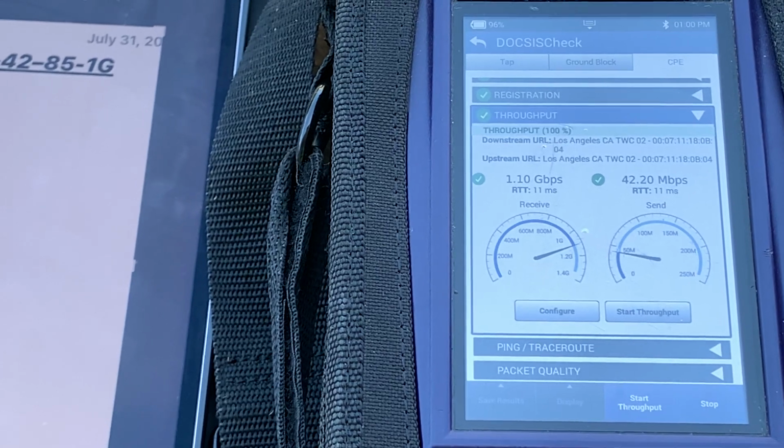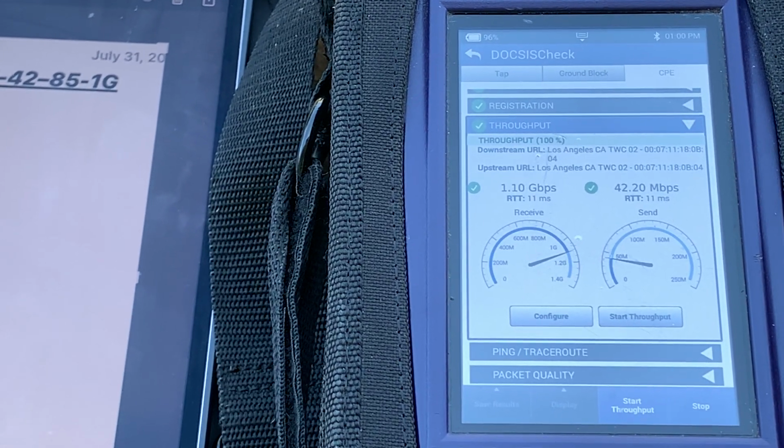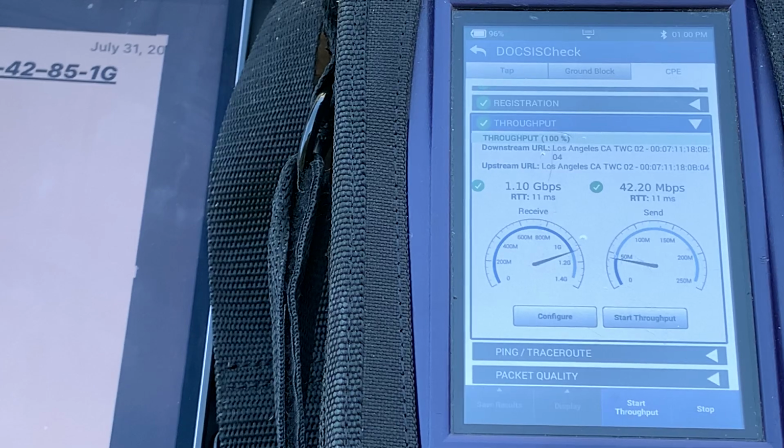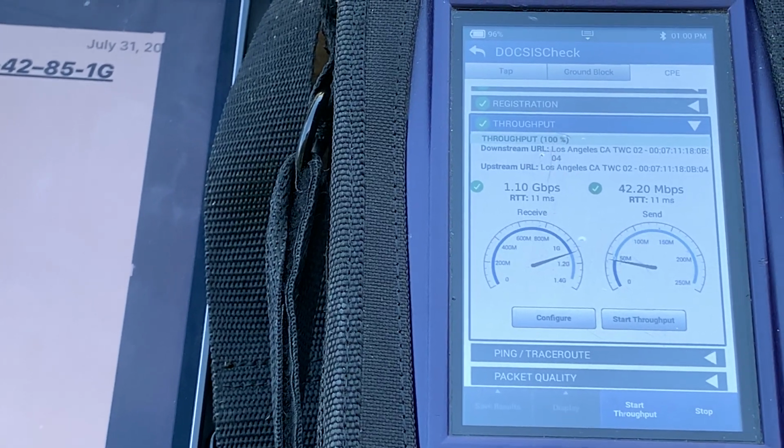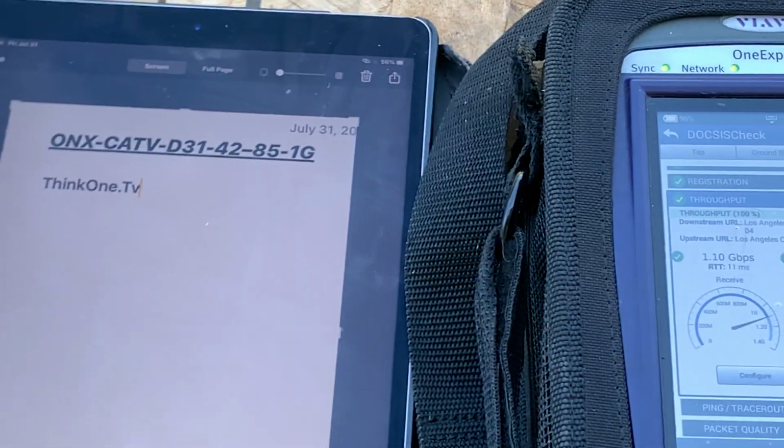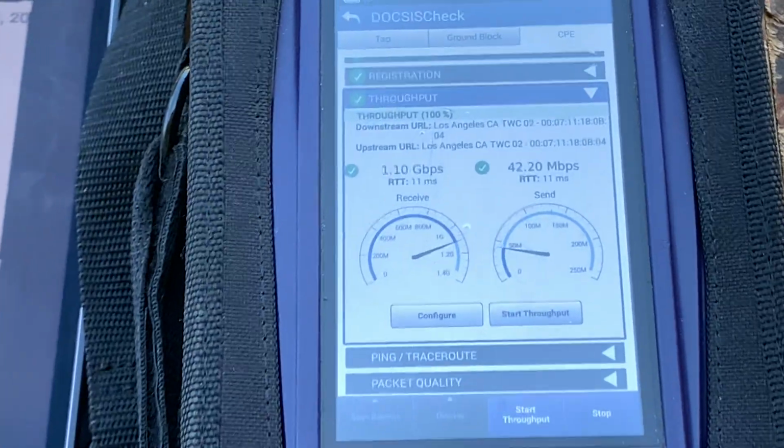All right, and that's it. And that's when they will come around and split the node. That's another video. All right, there we go.